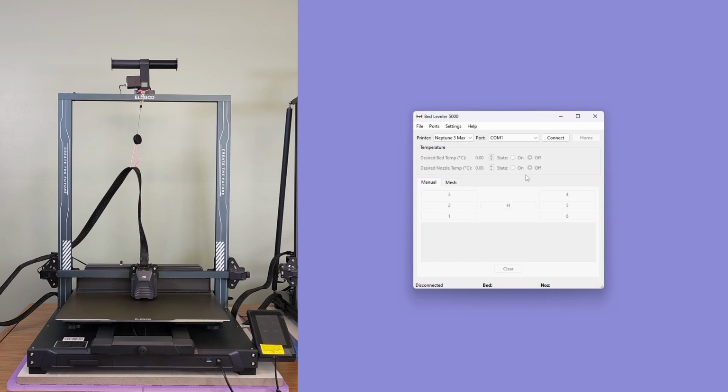The first step to using Bed Leveler 5000 is selecting your desired printer model. For this video, we are going to be connecting to a Neptune 4 Max printer, so that is what we will select in the printer combo box. Notice that the port field changed to a host field.